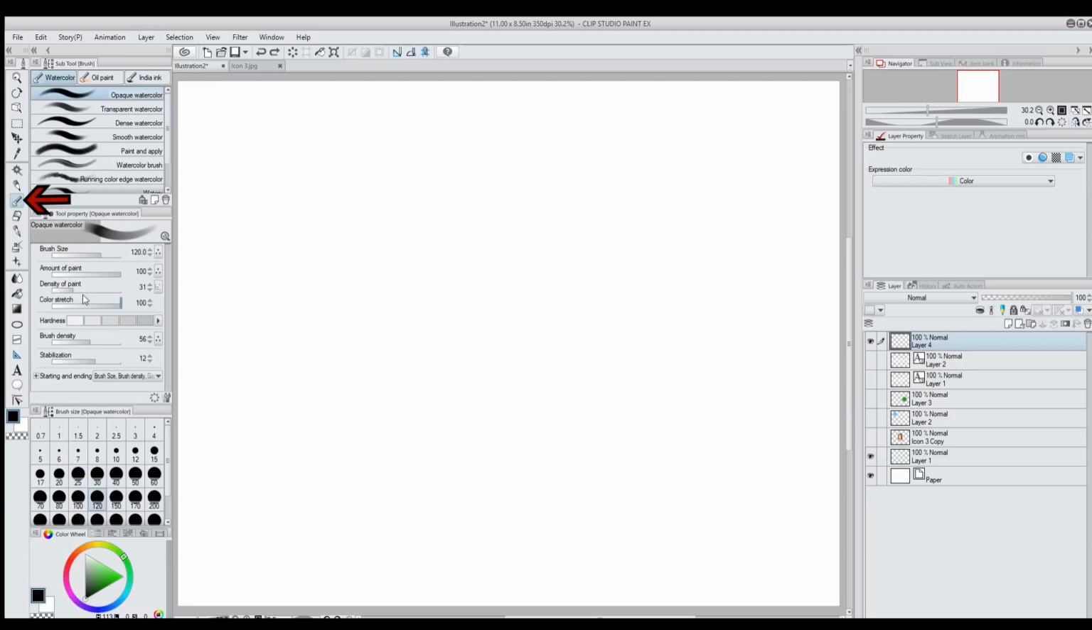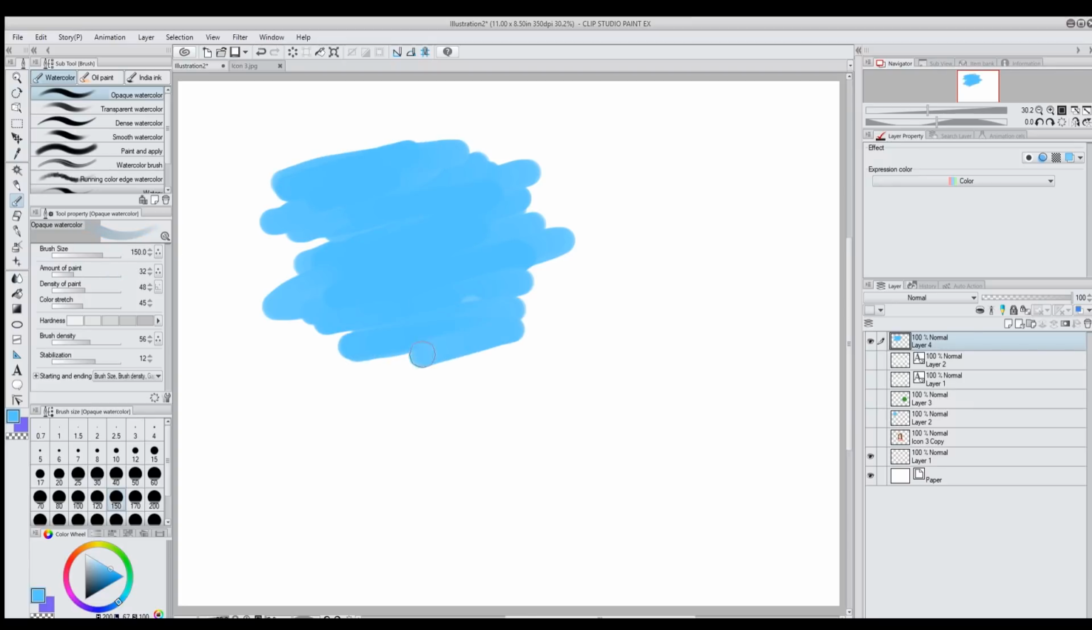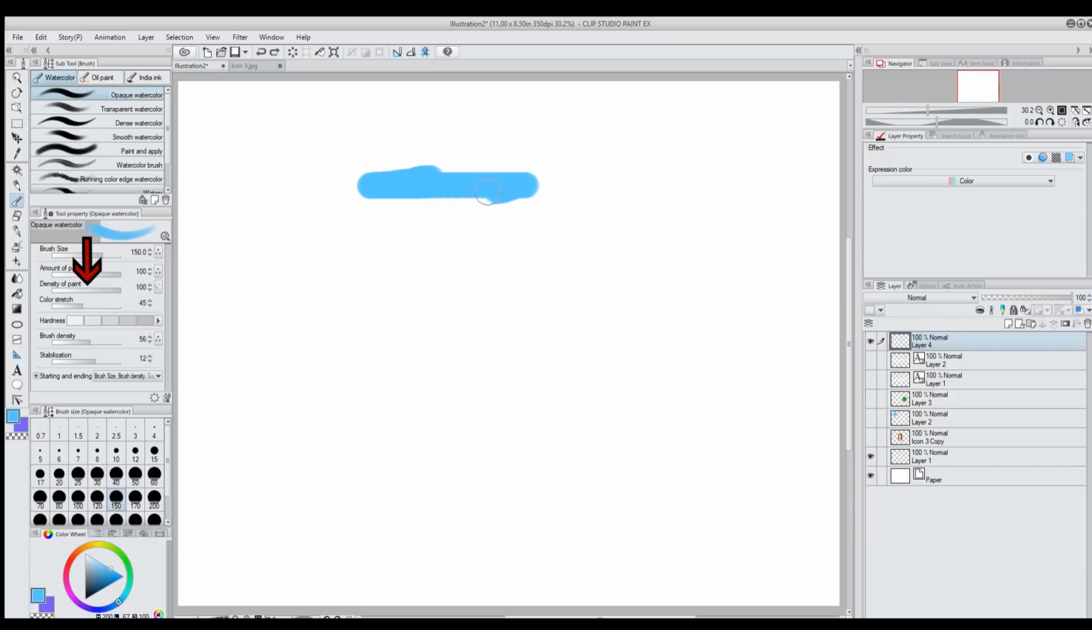Next is the brush tool. You can find it by pressing B. Amount of paint changes the amount of paint on your brush. You can't tell the difference when using one color, but you can when you try to put one color on top of another. The lower the number, the less we can see the second color. Density of paint changes the density. The lower the number, the thinner the paint.